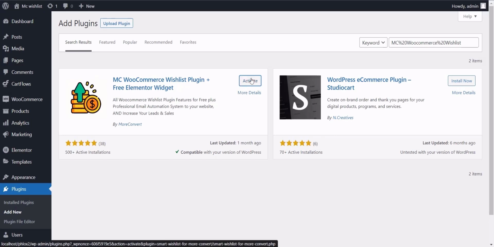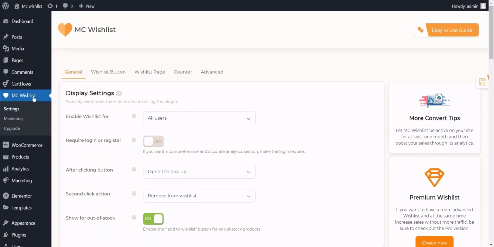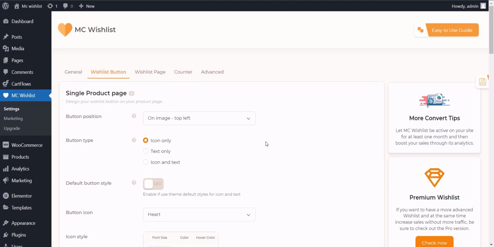While the plugin is being activated, let me tell you that we have three methods to add the wishlist button to our page. The first method is to use the MC Wishlist plugin settings. The second method is to use the shortcodes, and the third method is to use the free widgets that the MC Wishlist plugin has provided to us to personalize the wishlist with the help of Elementor. If we want to make this setting through MC Wishlist, we must enter the MC Wishlist tab and make the related settings from the Wishlist button tab.